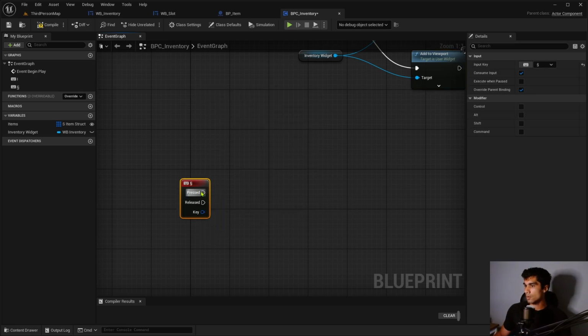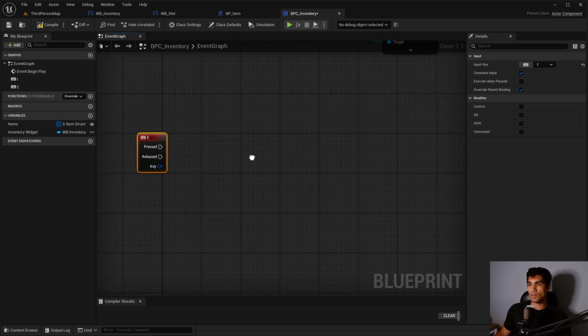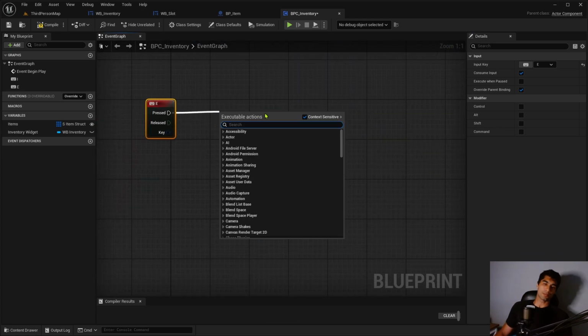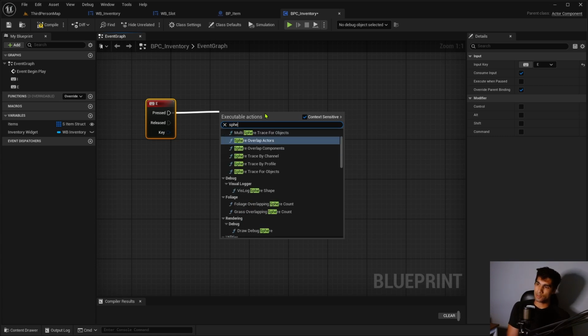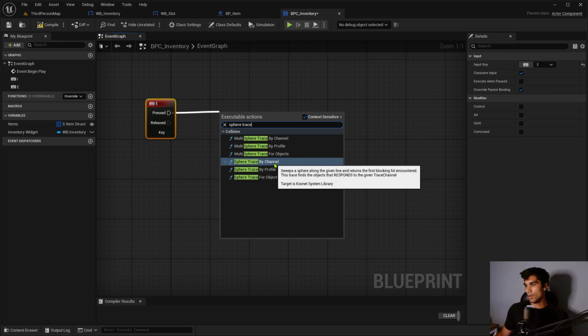for this, and then I'm going to press this and press E. And then on pressed, I'm going to make it do a lot of different things. So, how do I want to start this off? Sphere trace by channel.